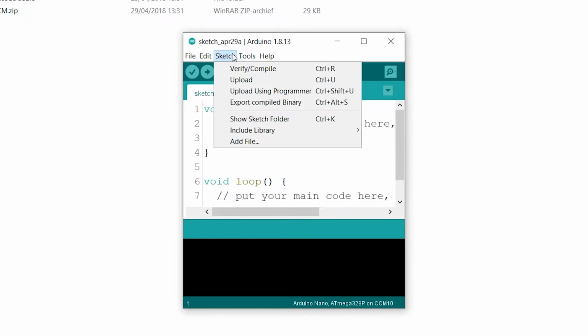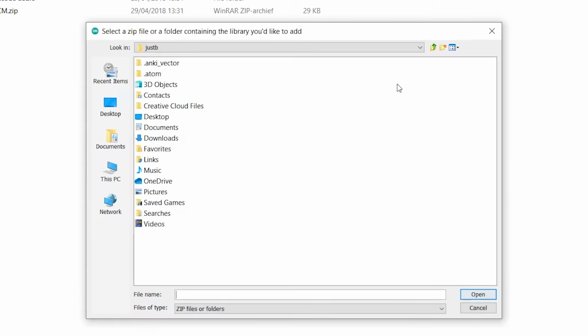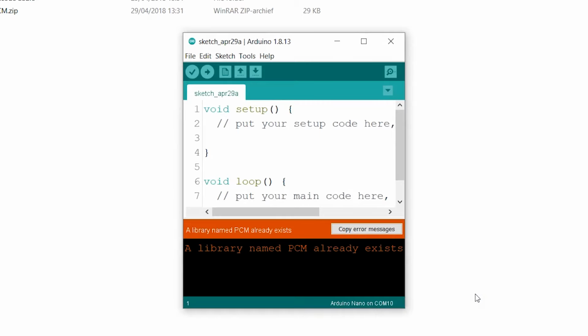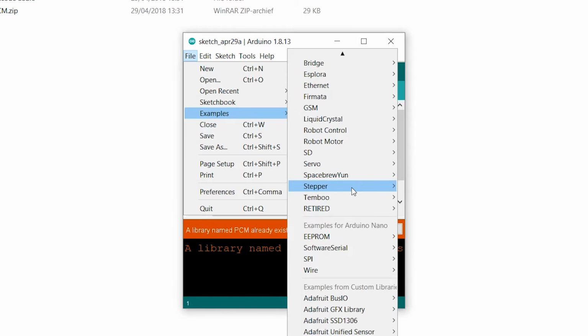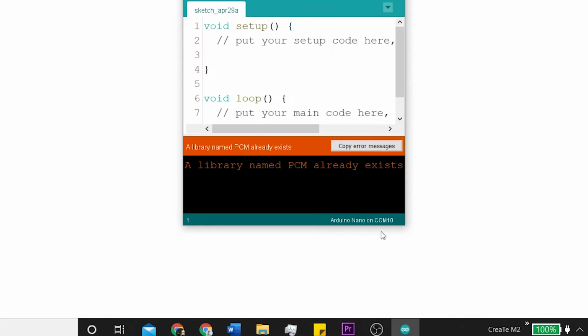Open Sketch, Include Library, Add Zip Library, and choose the library we just found on your desktop. There it is. Of course, I've already downloaded the library, but now you should also be set up to load the first sketch. Go to File, Examples, scroll a bit down until you see PCM, and push Playback.